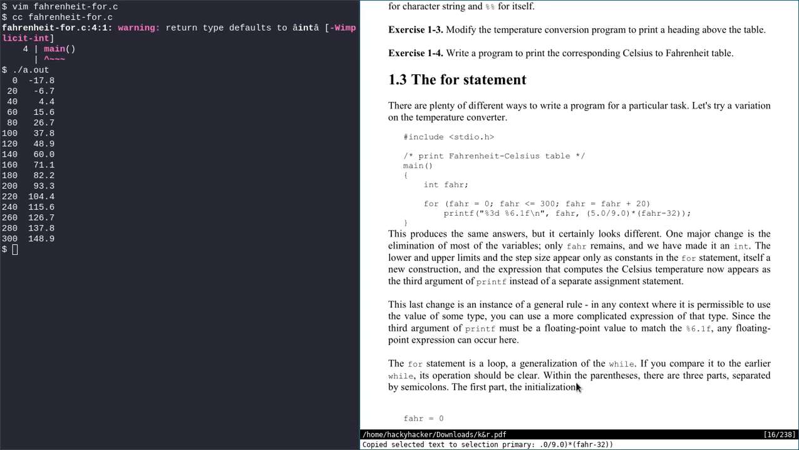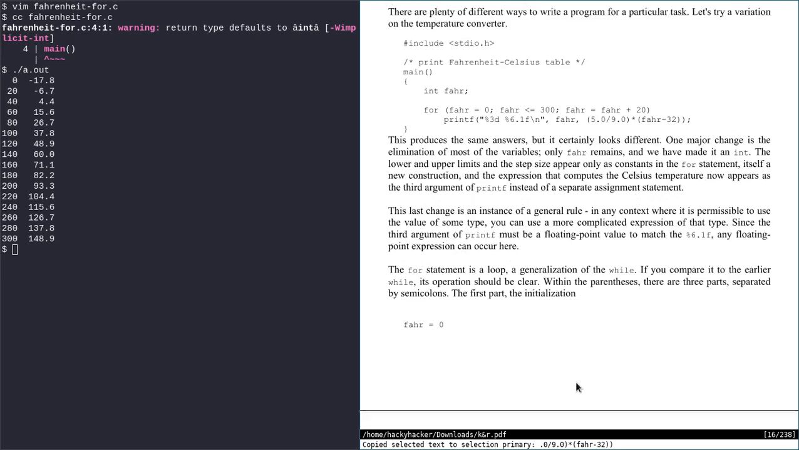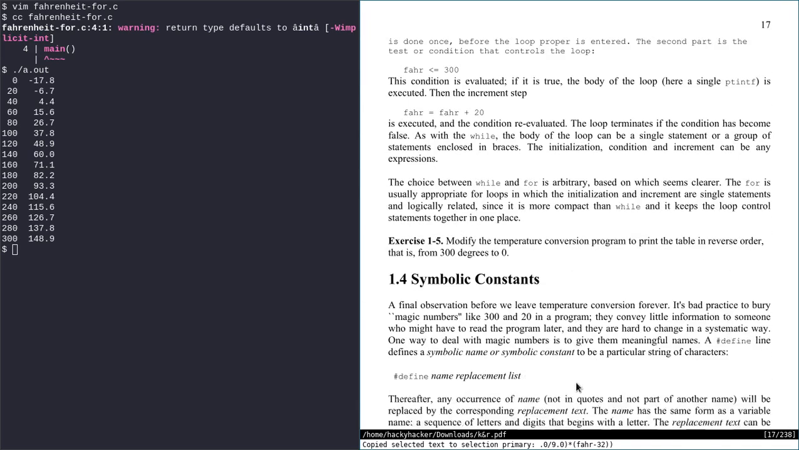The for statement is a loop, a generalization of the while. If you compare it to the earlier while, its operation should be clear. Within the parentheses, there are three parts, separated by semicolons. The first part, the initialization, fahr is 0, is done. Oh, that's wrong. Okay, I really have a bad PDF of this book. Is done once before the loop proper is entered. The loop proper? I don't know what that means. I guess that means like the body of the loop.